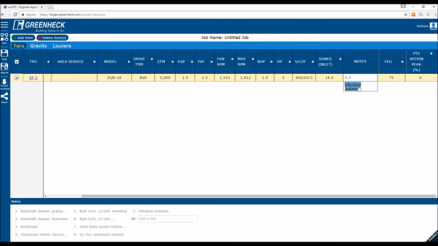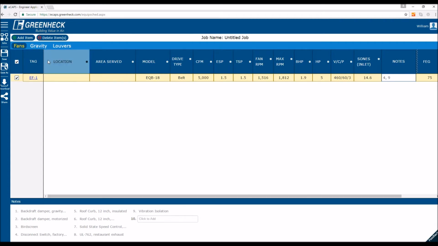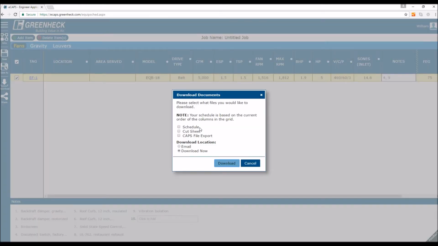And there you go. So you can save your job. You can keep adding more fans and louvers to it. You can download your schedule, cut sheets, your CAPS file, all of that. You can even email it right out of here.